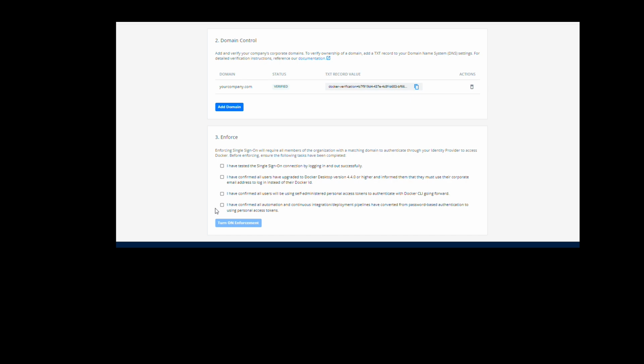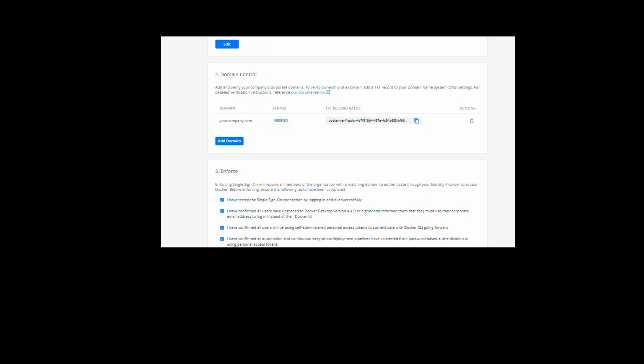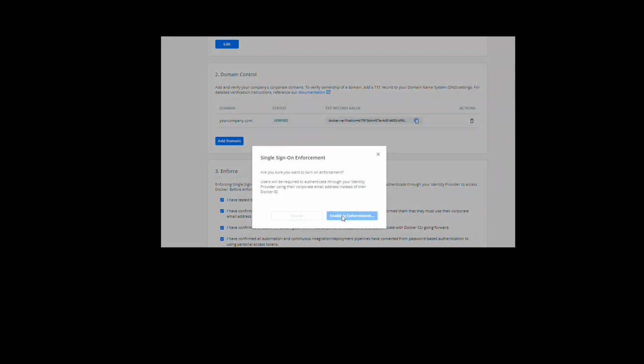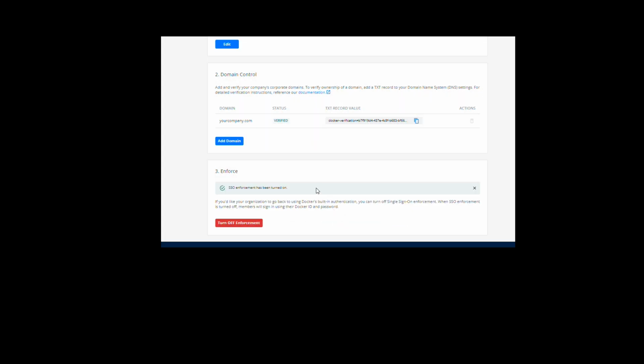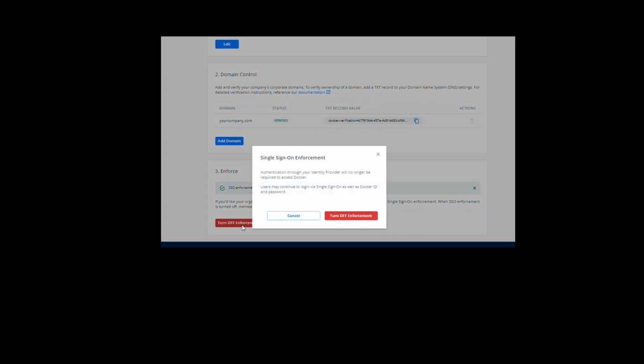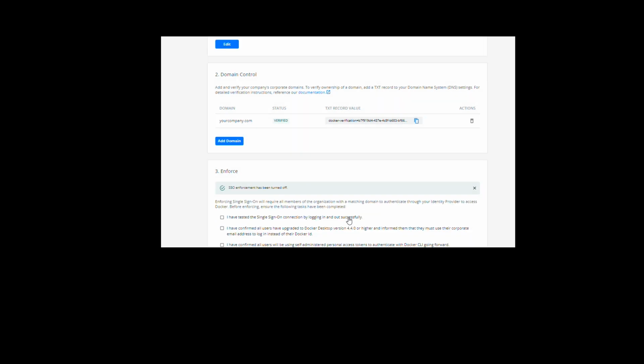Once you've confirmed all of the steps, you can then turn on enforcement. Once you click Turn on Enforcement, you'll receive a confirmation. Also note that if you want to turn off SSO and revert back to Docker's built-in authentication, you have to turn off enforcement. Your members aren't forced to authenticate through your IDP and can log into Docker using their personal credentials while SSO is off.